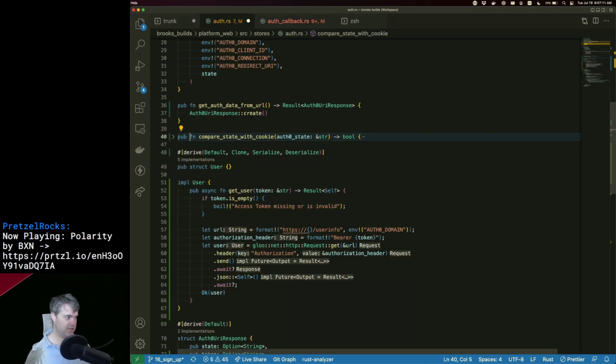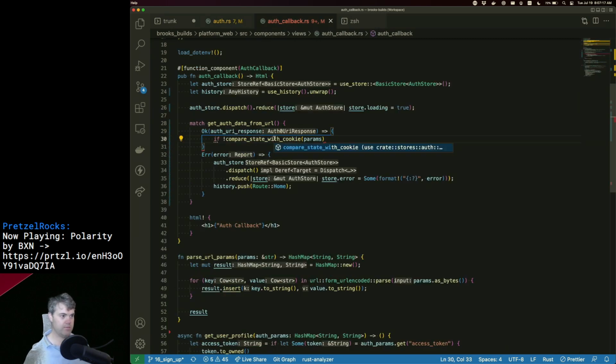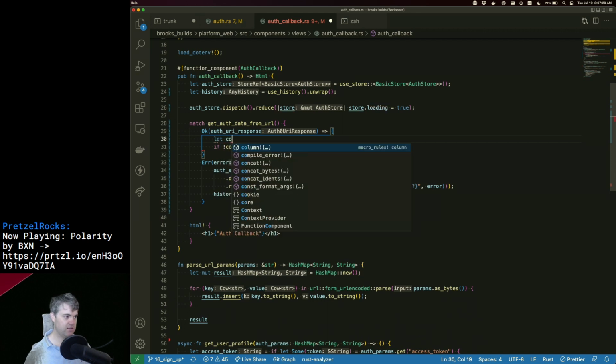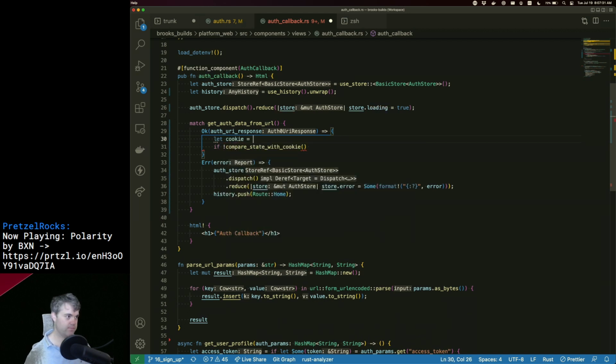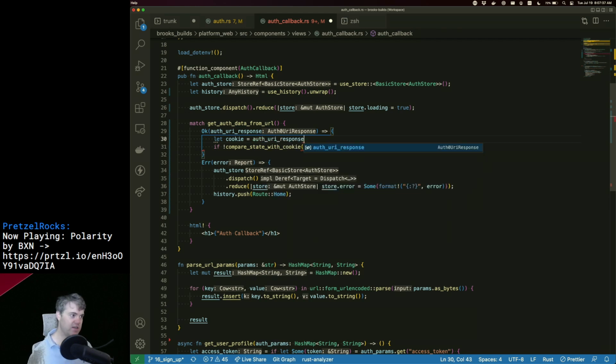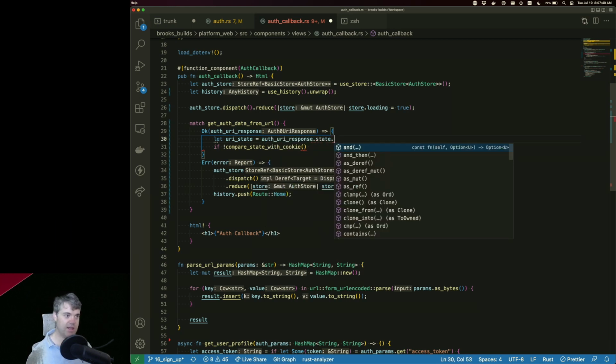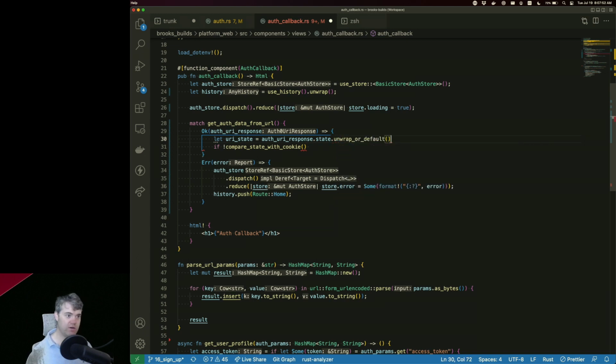Oh, I need it to be public. That's why. So import it. Okay, it's not params anymore. Now I want the cookie outside of here. So Auth response dot, oh, it's not cookie, it's state. This is the URI state. It's an option, so we can unwrap or default that.